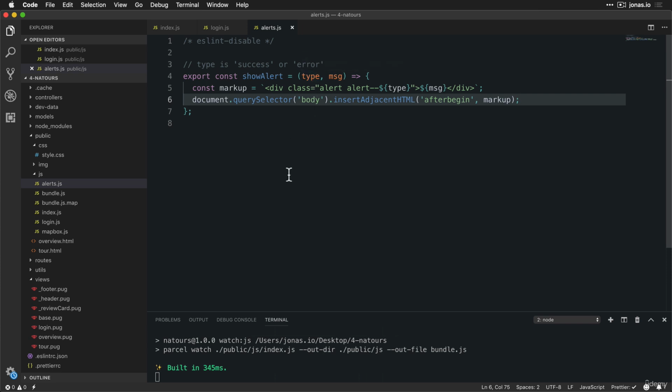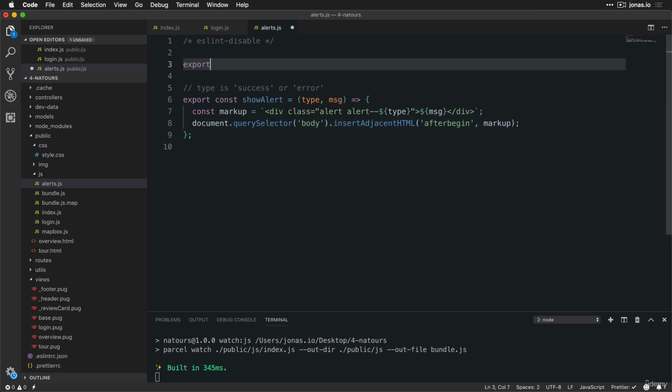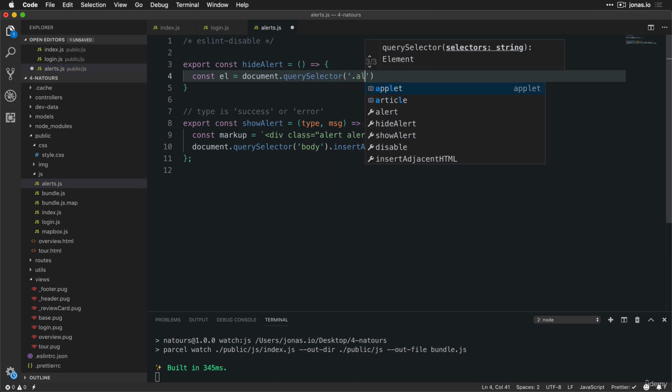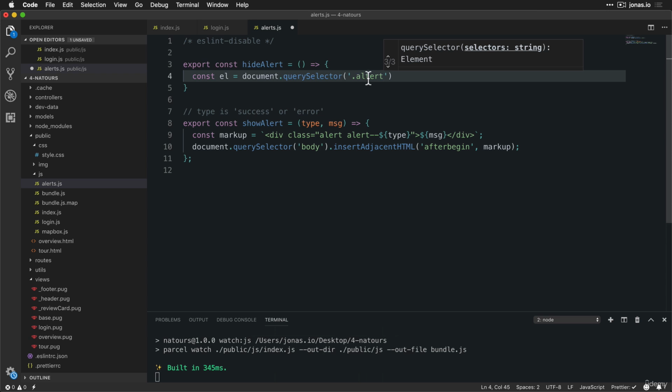But now we actually also want a function for hiding alerts. So let's create it here as well. Export, and probably we don't even need it outside of here. But still, for reusability, it's always a good idea to export all of this. This one doesn't need to take in any argument. So now all we're going to do is to select the element with the alert class, and then after that remove it. So query selector alert. So exactly the same class name as here.